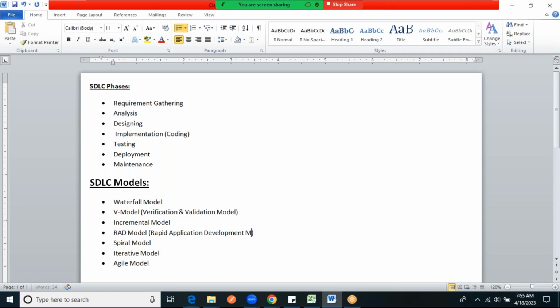Okay. These are the different models. The first and very basic model which we need to definitely remember forever is the waterfall model. Why? Because now in the agile world, every time they ask questions, they compare with waterfall. What is the difference between waterfall and agile?